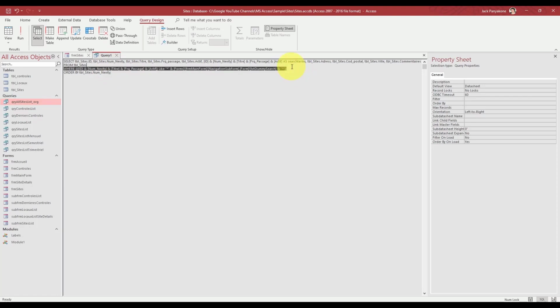Before I do that, I want to take the where clause out. That's the hard code, the where clause. Yeah, and then save as, let's see, we're gonna use the same name, query all sites list. Alright, yep. Now let's run it.